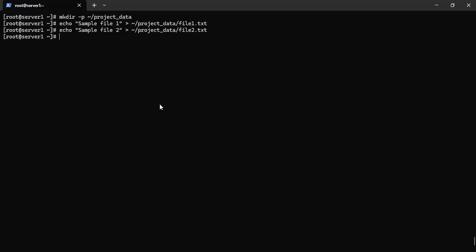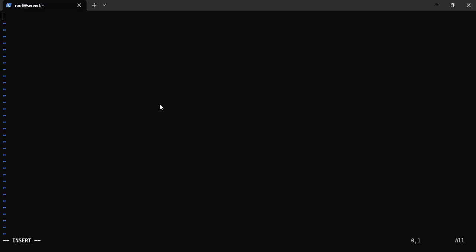Now we need to create the backup script. I'm creating a backup script with the name backup.sh. First you need to enter the shebang, that is hash exclamation slash bin slash bash.